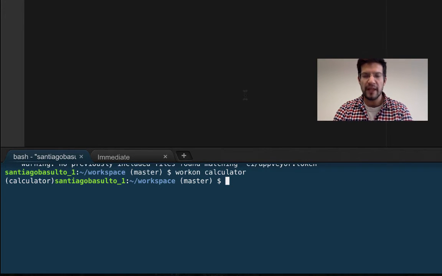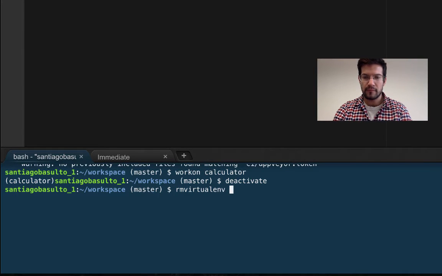Virtualenvwrapper is a really handy utility. We recommend you use it as much as possible instead of just the plain virtualenv extension. I'm going to deactivate this virtualenv, and I'm going to remove this particular virtualenv. As you can see, the command to remove the virtualenv is rmvirtualenv, from remove virtualenv.